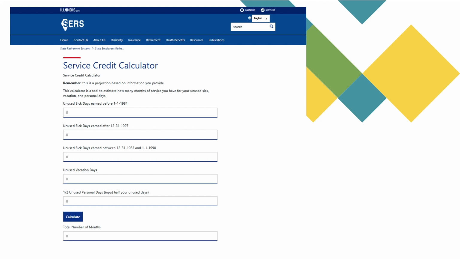Then you add the unused vacation days, half the unused personal days. Hit calculate, and the bottom field would display how much service credit would be granted from entering the amount of benefit days in the proper fields.